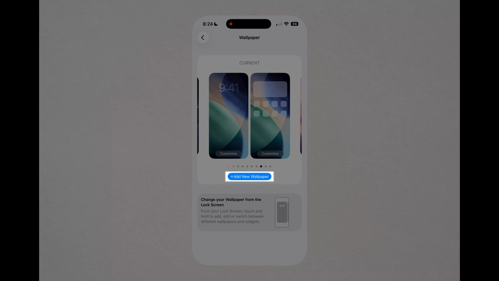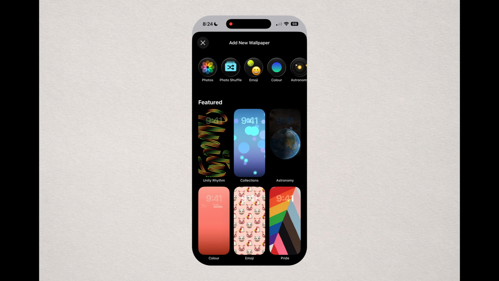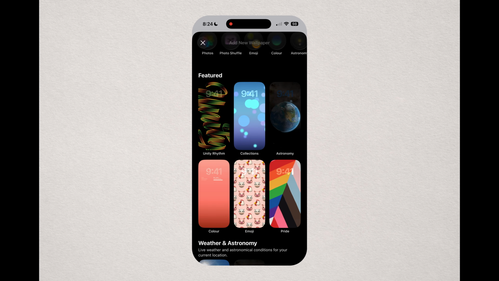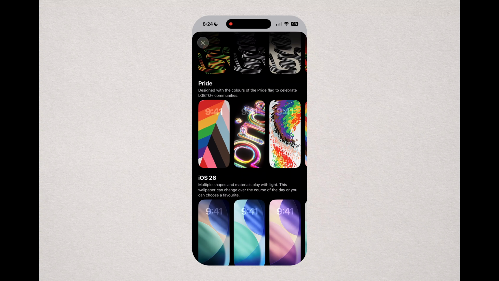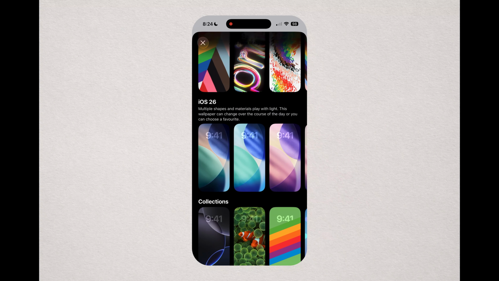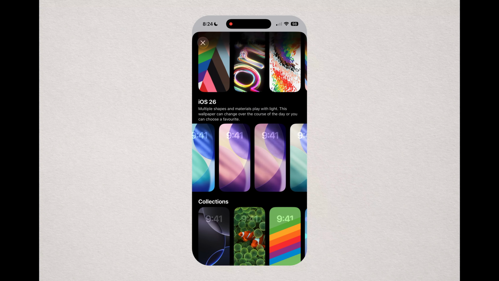So let's select the blue button that says Add New Wallpaper. We're now given lots of options along the top, such as Photo, if you wanted to use one of your own photos as your wallpaper, or Color, if you simply want a plain color. Scrolling down the page will show you all of the available pre-made wallpapers. For today, we're going to select one of the default wallpapers released with the current software, iOS 26, by tapping on the one we want.